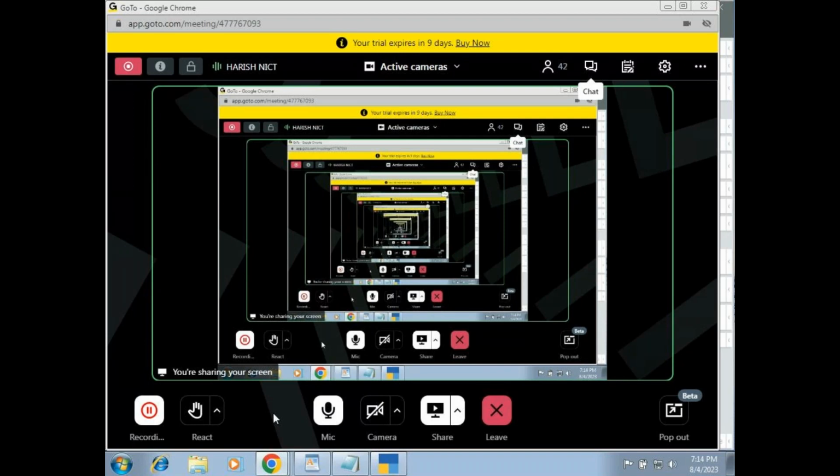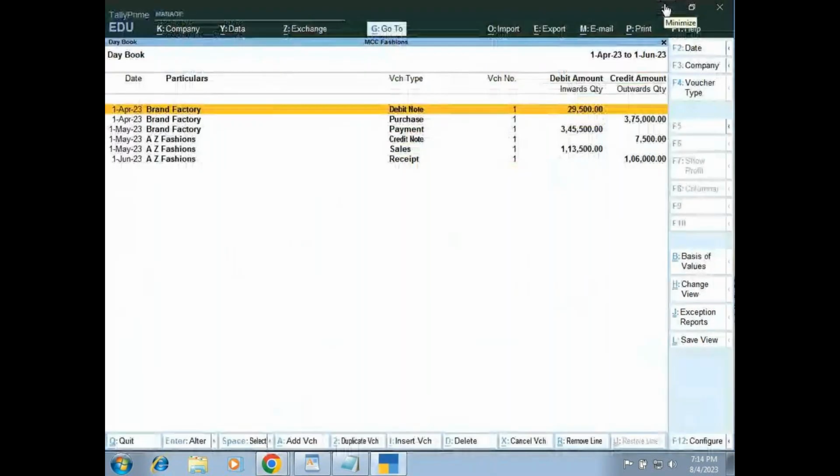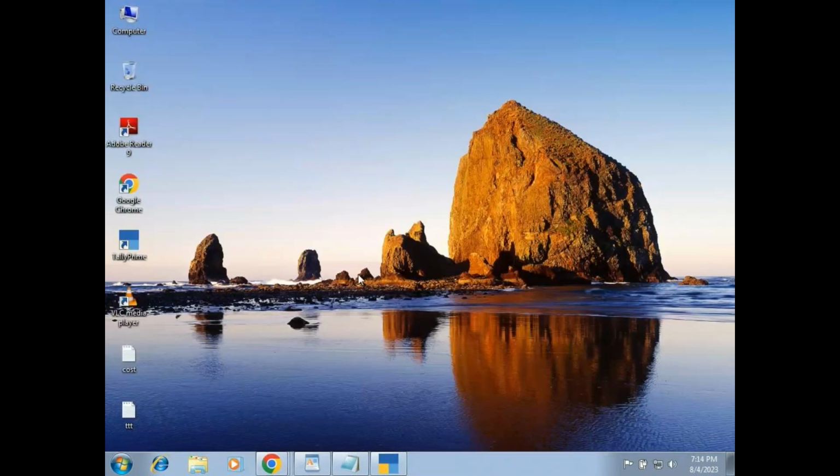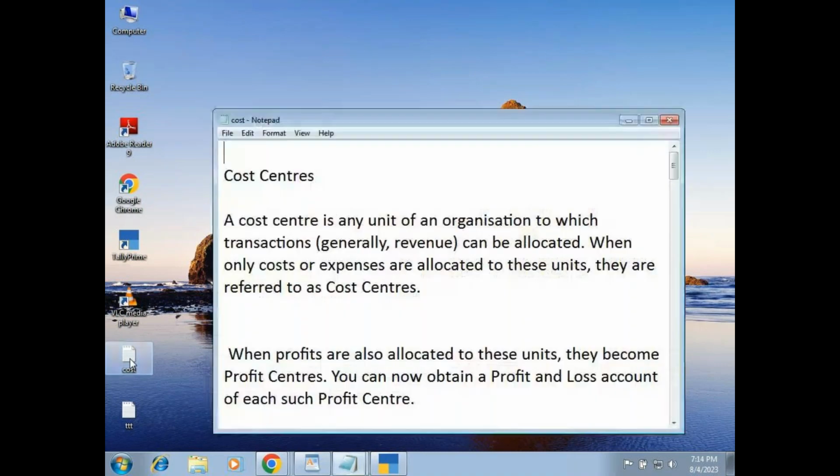Now what is this cost center? I'll give the definition. I told you, whenever you want individual breakups, you use the cost center concept. This is a definition for cost center. All of you make a note.